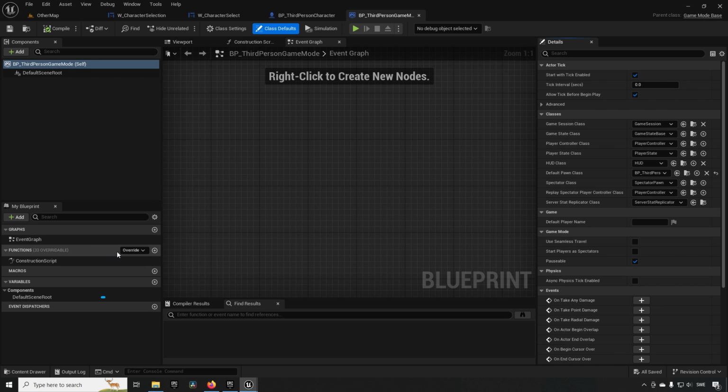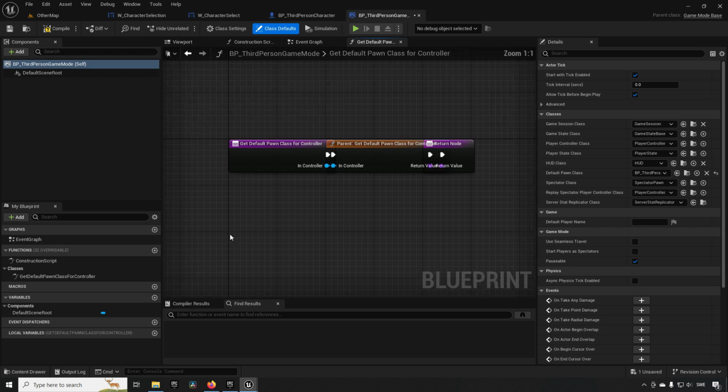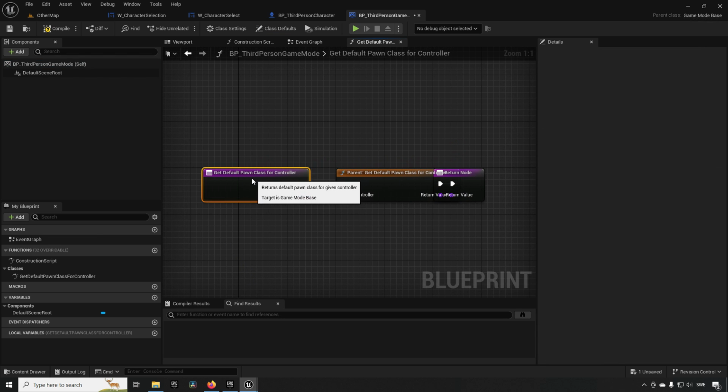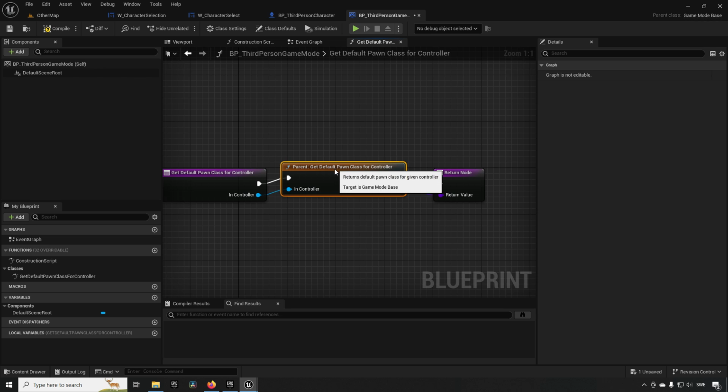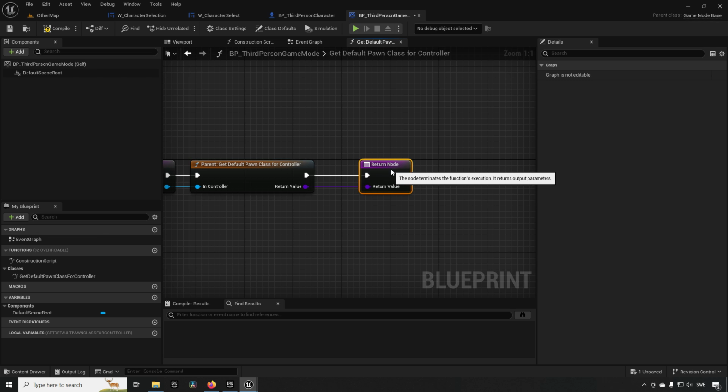If we go to our functions here, we can click on override, and we can see that there are a bunch of functions available to us. One of them is get default pawn class for controller. If we click on this one, we can see that we have a get default pawn class for controller, and then it's calling its parent to see what it gets as a class, and then it says that this is the pawn it's supposed to be using.